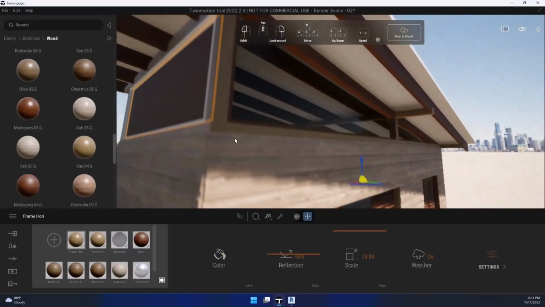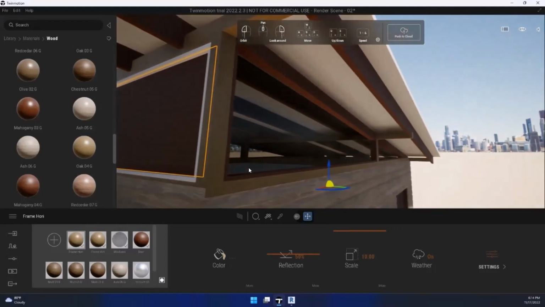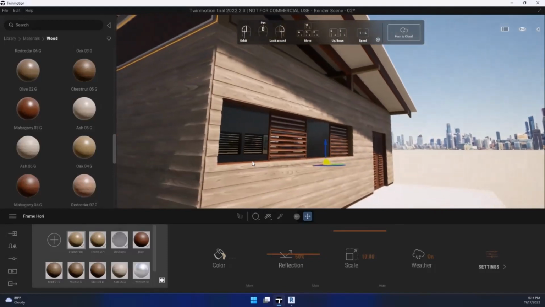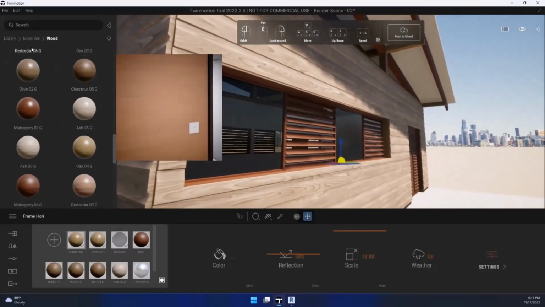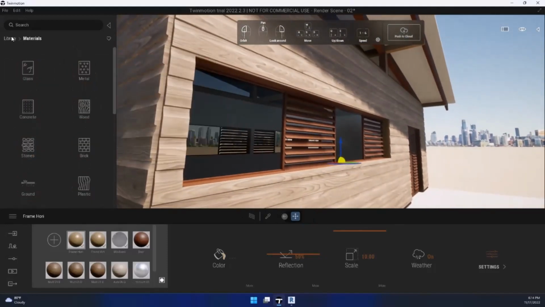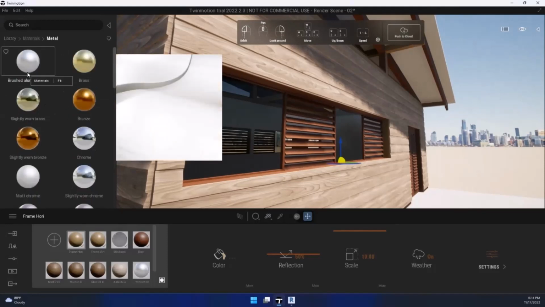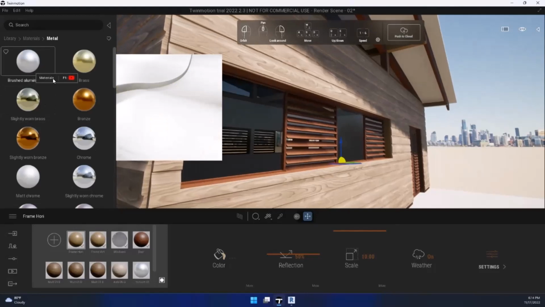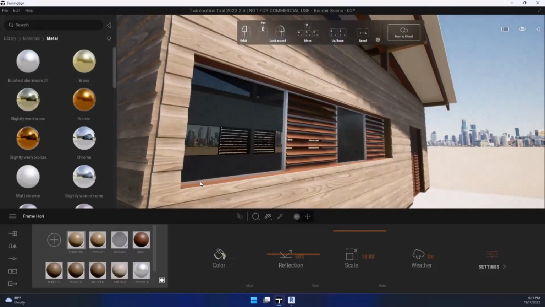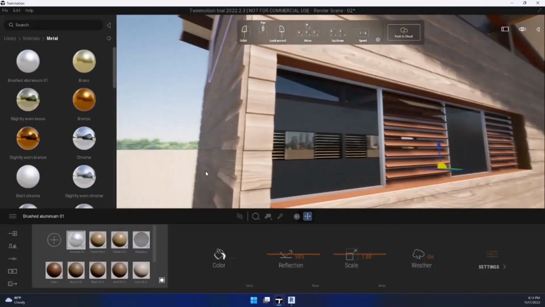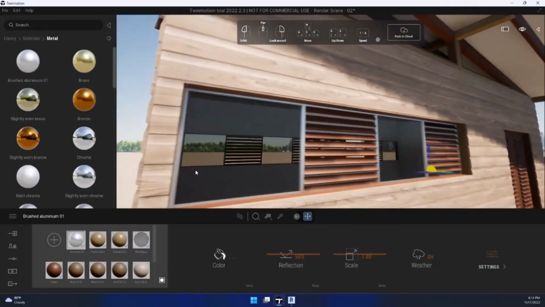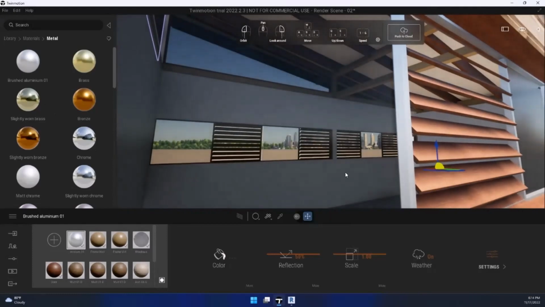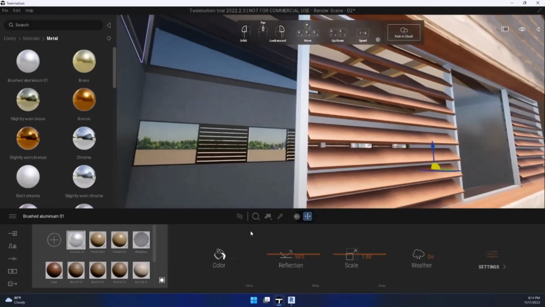Let's see, what color should we put the frame in? Well, I'm thinking let's try out a black frame, right? So let's go to metal. We could try out aluminum. Let's see what aluminum looks like. It's not looking bad, but I think I want a dark aluminum. I think that would be better.